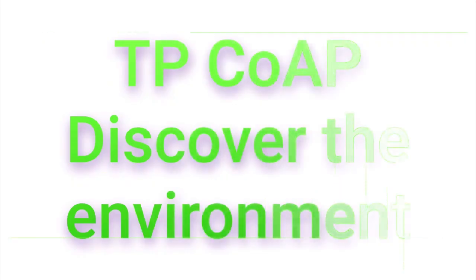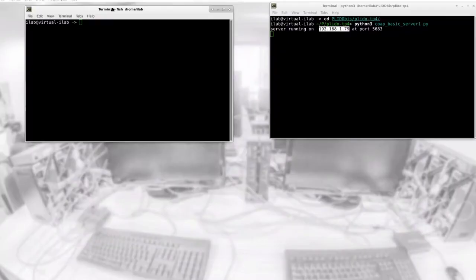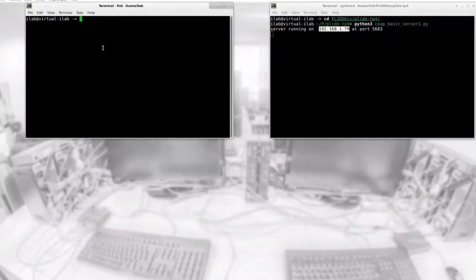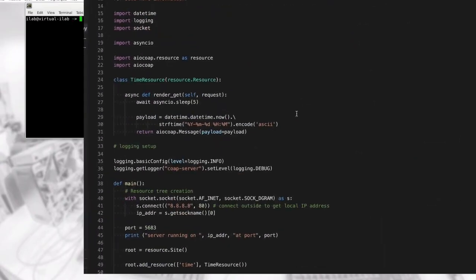We will implement our first CoAP server. We'll use the virtual machine environment. You can also run it natively on Linux or Mac, but on Windows, the aiocoap server doesn't work correctly. In the right window, we'll launch the CoAP basic server1.py server.